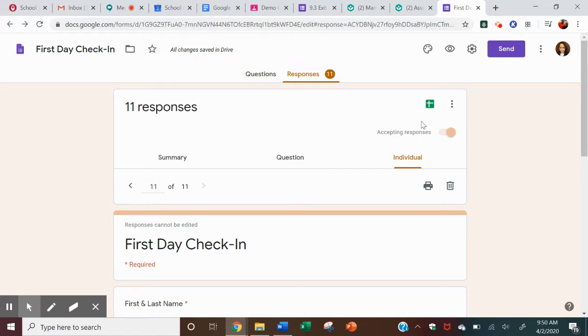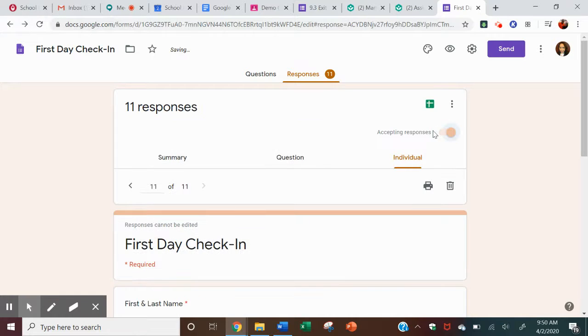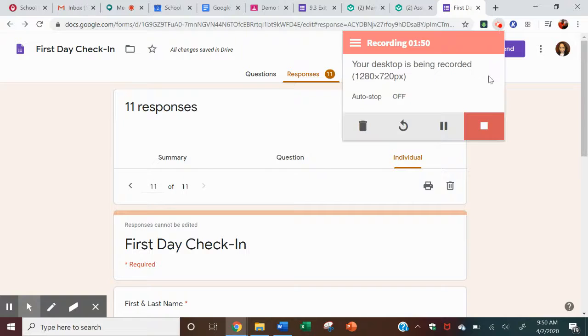But yeah, so you can also stop accepting responses here if you no longer want to accept responses, and then change the message. I am still accepting responses, so I can do that. So there are a couple things that you can do here. If I want to move it to a particular folder so I can find it and so forth. But yeah, Google Forms is definitely a great way to do formative assessments for your students.